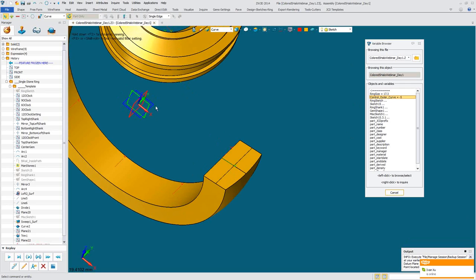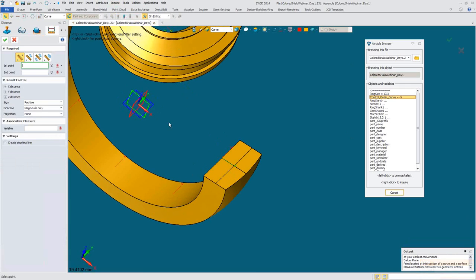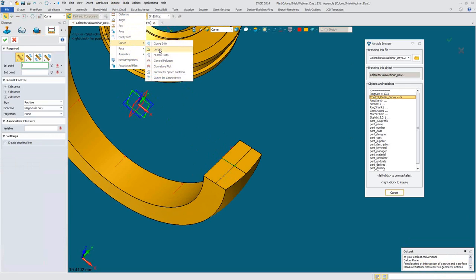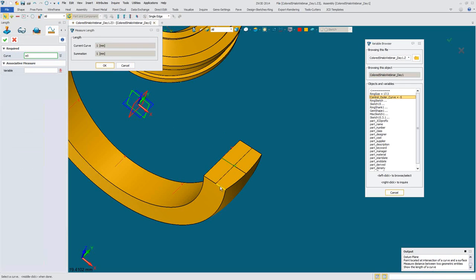So we have this quadrant here. Let me see what size we got. I want to inquire curve length. So we got 2.5 and what is this? 1.25. 2.5, 1.25.